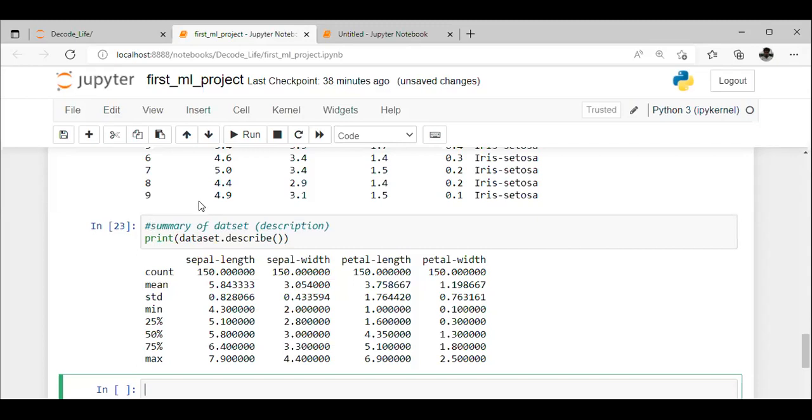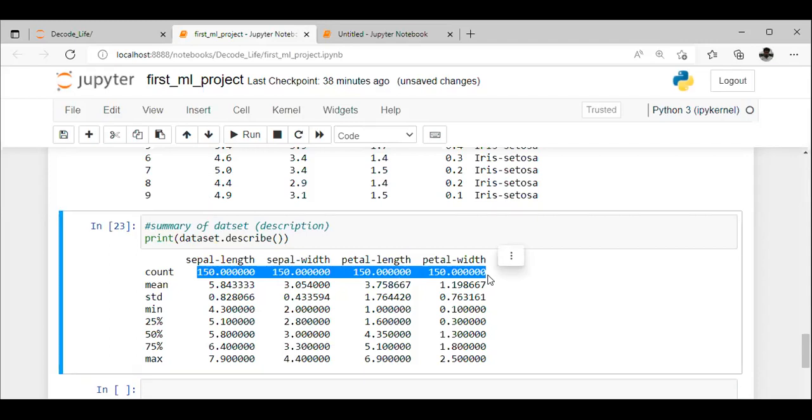So in the sepal length, that is in the first column, we have 150 counts. That's fine. We have 150 sepal width, 150 sepal length, as well as petal width. So you could see that if our data is not clean, or if some rows are more, this number may vary. If you are dealing with some other data set, your own data set, this command will be useful to know the summary of your data set.